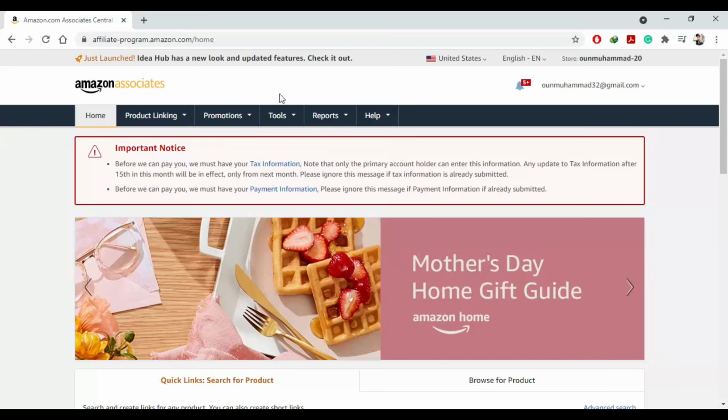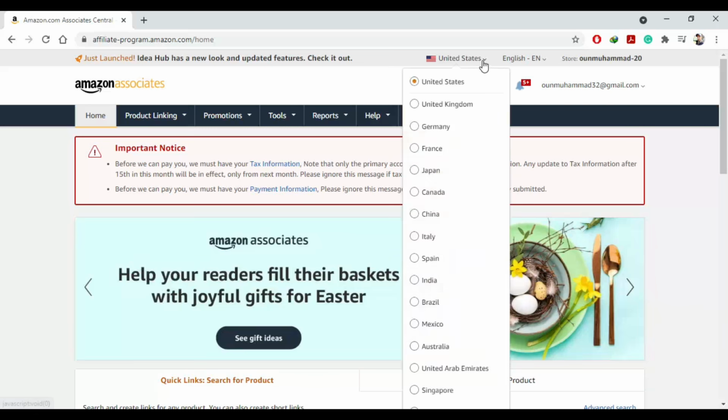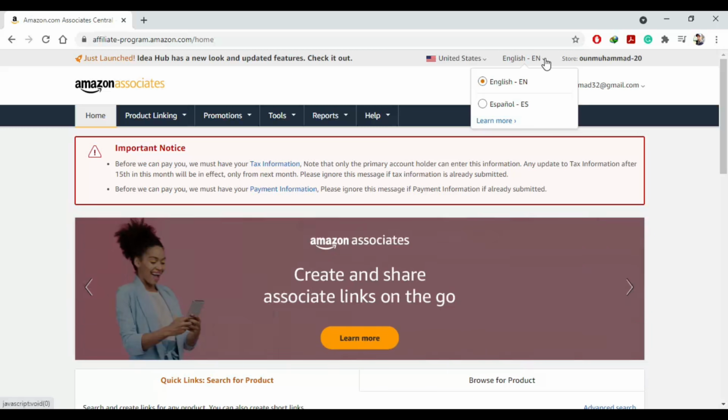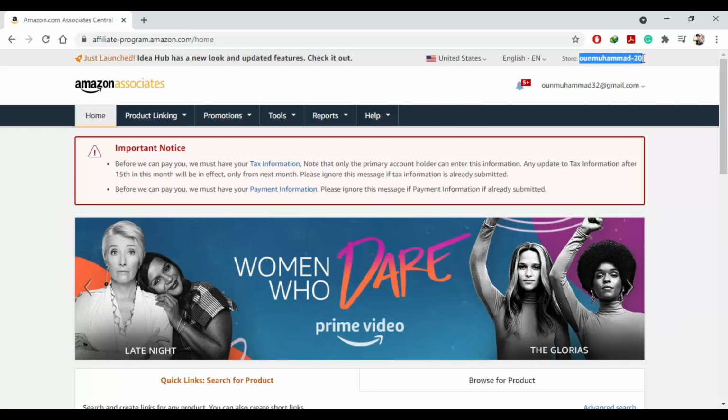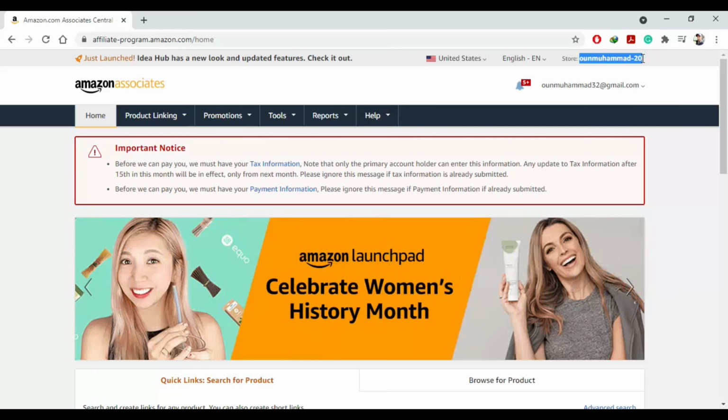A quick overview of the Amazon Associate account. From here you can change your country, and you can change your language. This is my store ID. When anyone purchases through my link, my ID will be present in that link, and I will get the commission for that purchase.